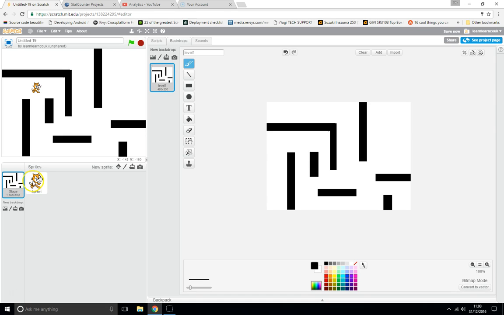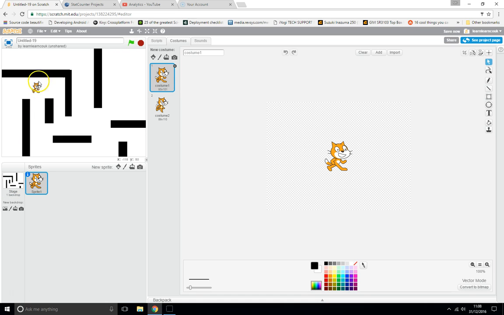So there's my stage. There's Scratch the sprite. Now at the moment, if I press start, you'll notice Scratch starts halfway, or really wherever you left him off in the level. So that's not a lot of use at the moment. We don't want him to start wherever he wants, we want him to start at the start.